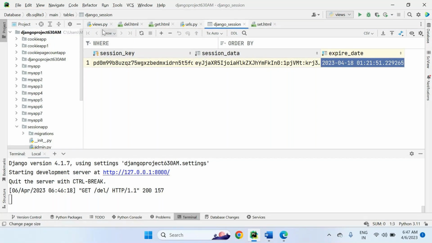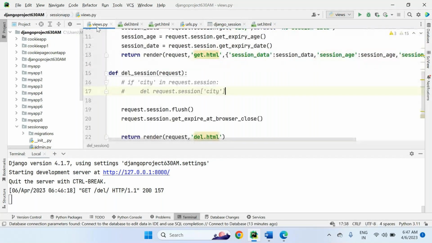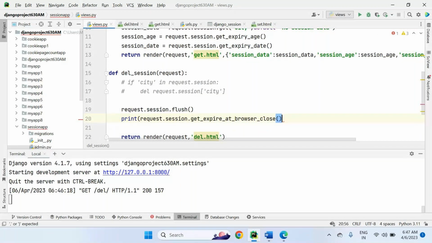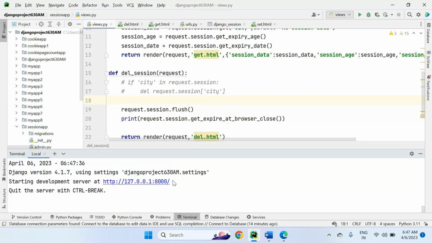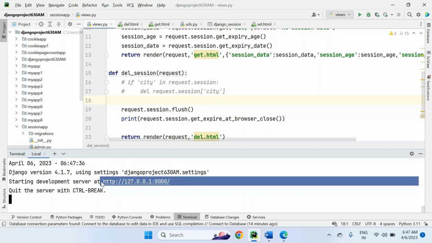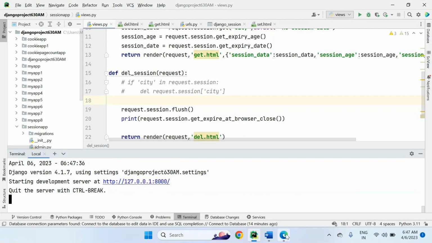Also look at this. We have written get_expiry_at_browser_close, but here it is not going to be shown anywhere. Why? Because we have not stored these details anywhere. Got my point? Do you want to print these details? Actually we need to print that. I didn't print this, so let's print it once, then you will be able to see this false. Okay, yes. Now let's restart the server and reload this request. Now copy this, and now you can see, place it here.